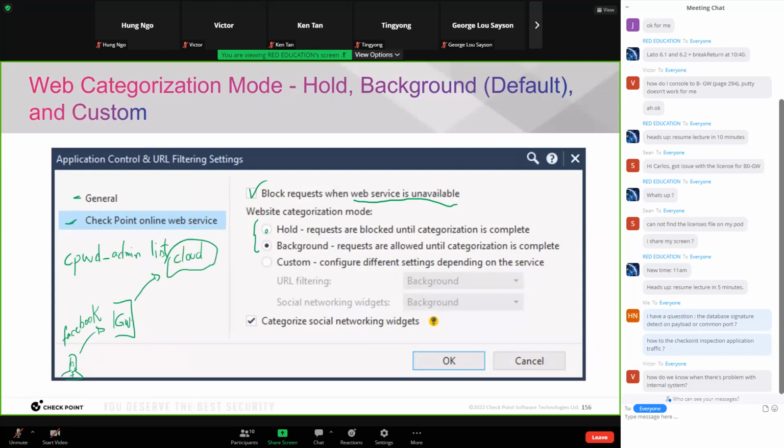How long does it take to check the category in the cloud? To be honest, some seconds. Okay, it's not that long. But you want to guarantee that you will have all the categorization before allowing the traffic. So the traffic will not be allowed until you have this answer. This is what hold does.